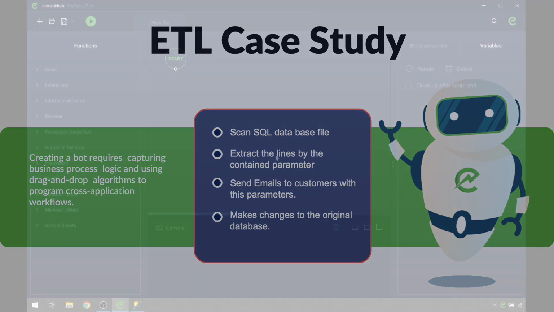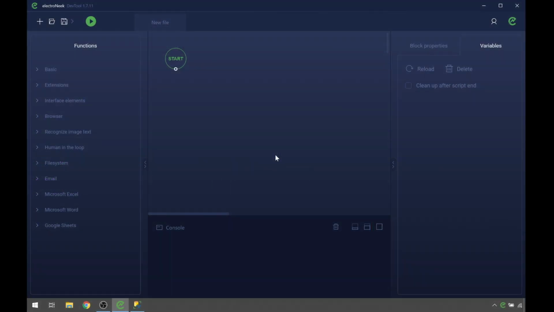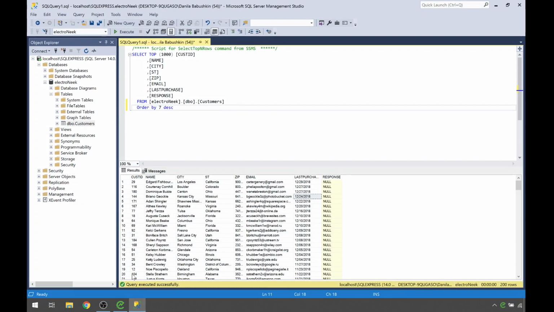Let's jump right in. We'll start from a blank ElectroNeek interface, and let's just take a look at what we're working with. I'll open up the current SQL database, and you'll see that we're operating under ElectroNeek, tables, and then into the customer database. For simplicity, I took the trouble to extract the first 1,000 lines and ordered them by purchase date. In this scenario, I'm only interested in those that purchased the product after a specific date. The parameter is set to anyone who purchased it after the 25th of December 2018.